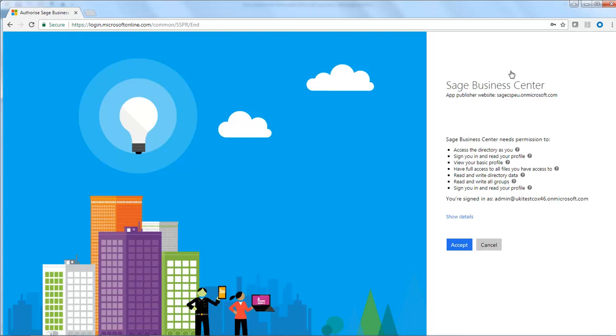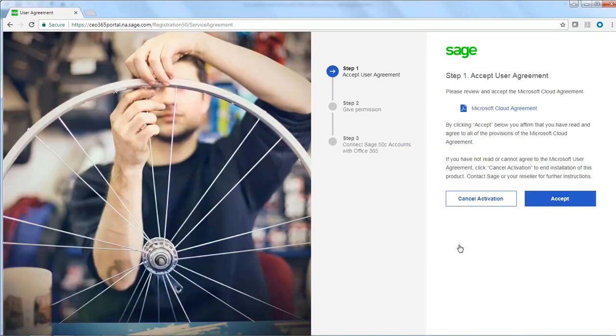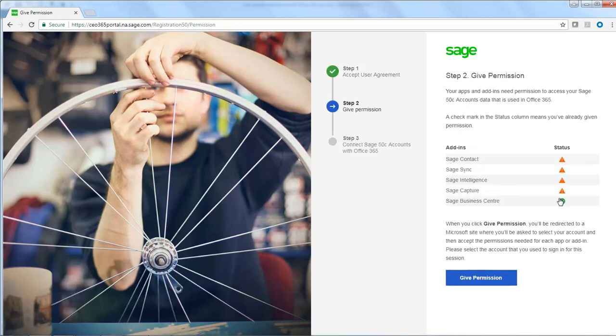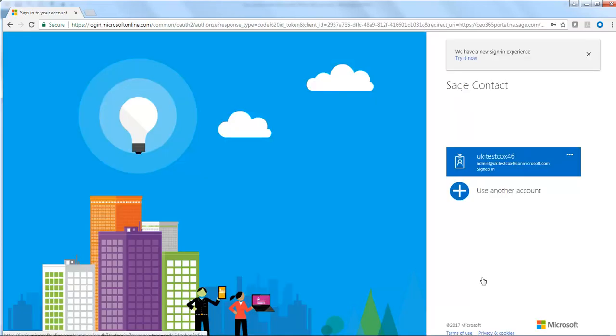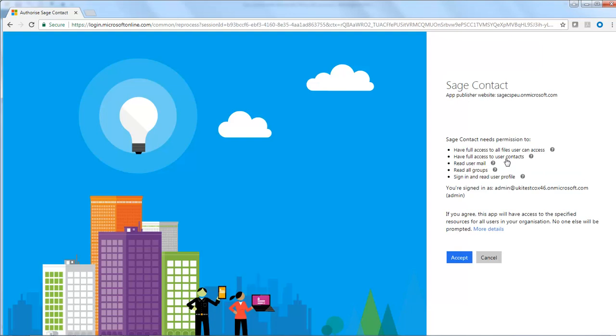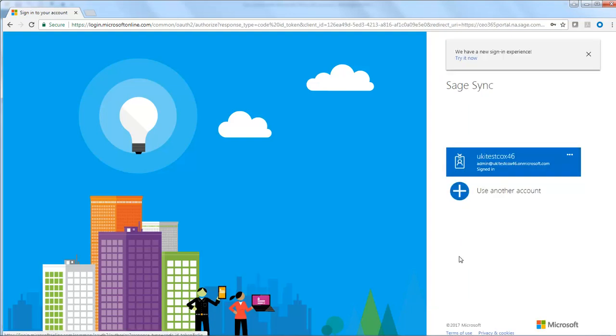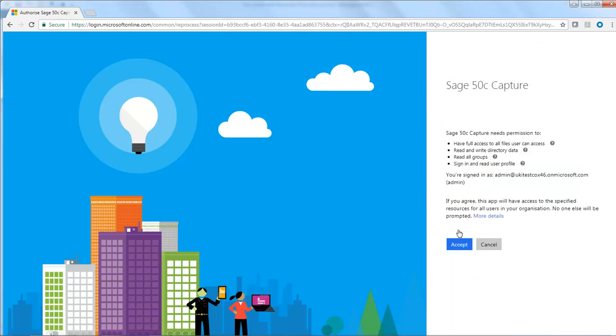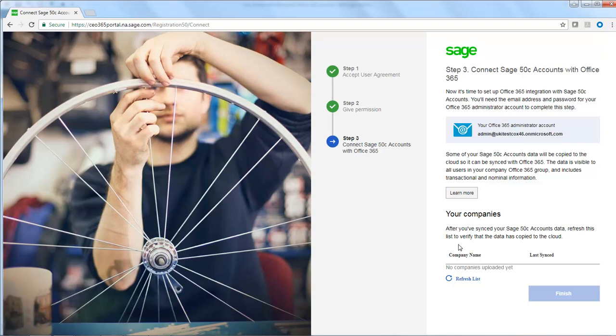We then start working through a series of permission requests. Step 1 is to accept the user agreement. Step 2 is to give permission to the apps and the add-ons. For each one, you'll need to select your login and click Accept to give permission. It's then just a case of repeating these steps for each of the add-ins and the apps. So very straightforward so far.